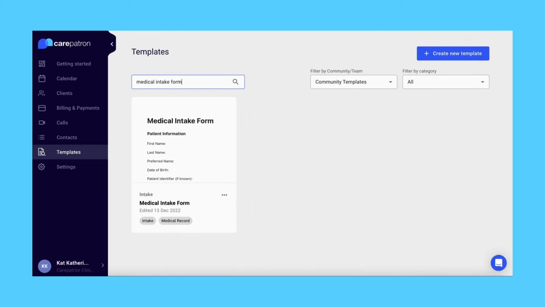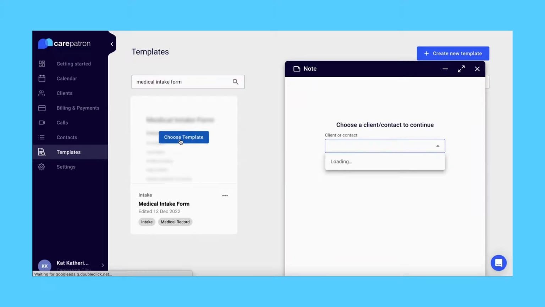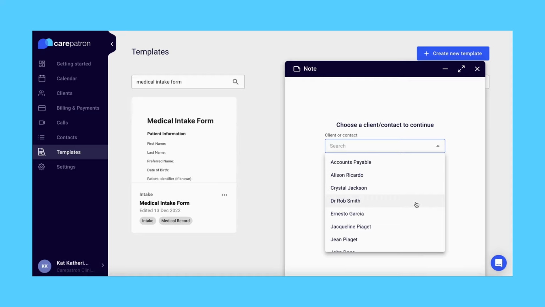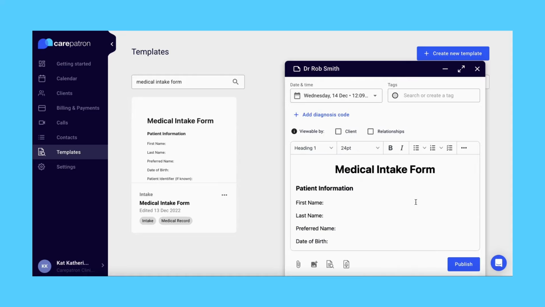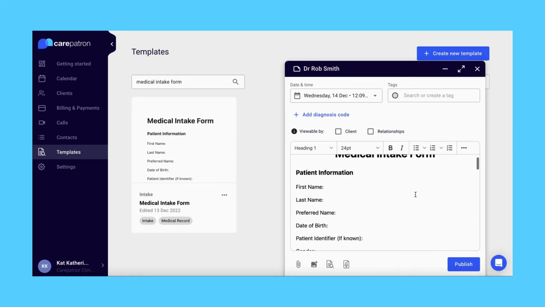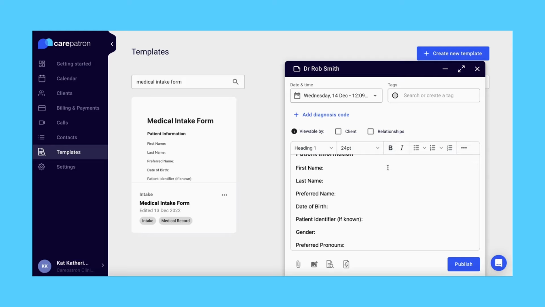When you've found the template that you want to work with, simply click on the blue Choose Template icon and then assign a patient to the note. Once you're in the Draft tab for the note, you can make the relevant changes by clicking anywhere on the screen.